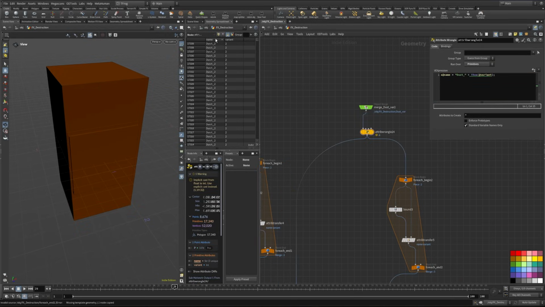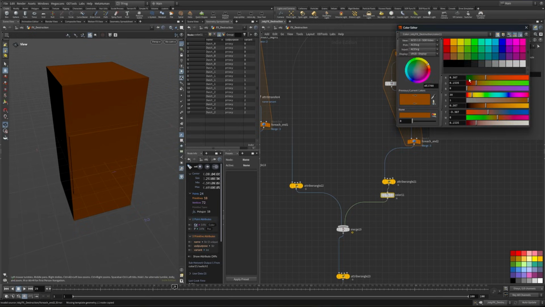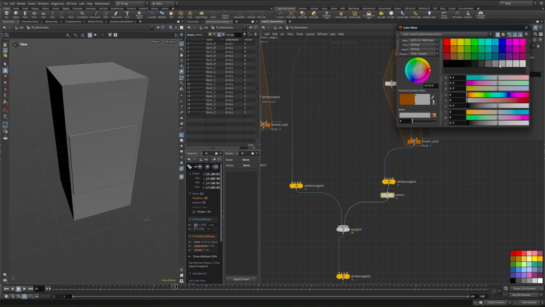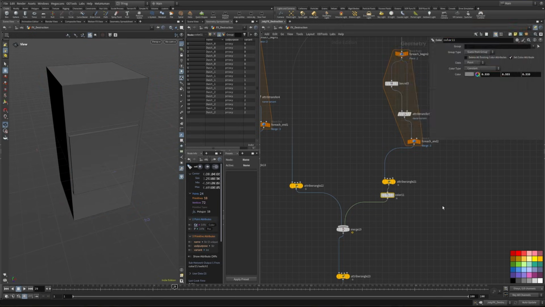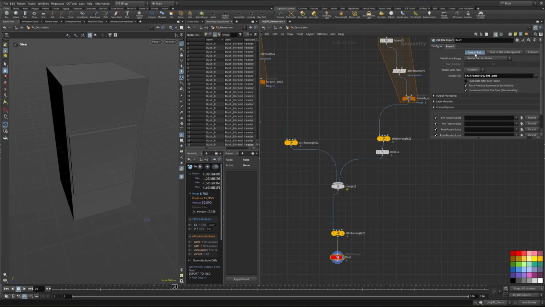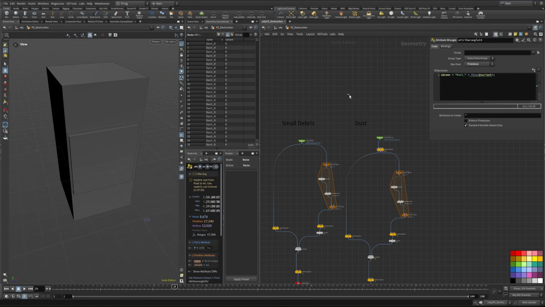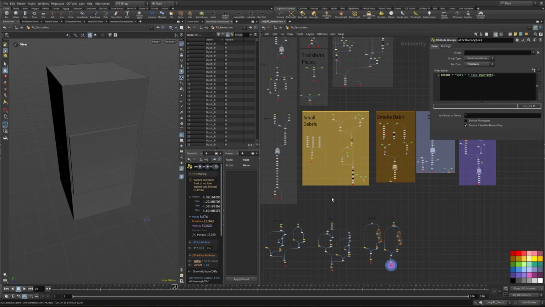So we got our dust 0 to 2. And the rest also should be working. I maybe want to change the color to a brighter gray, like so. And this will be my dust. And we can hit save to disk. Let's also copy over the small debris and we call it dust. And the next thing we want to prepare is our character.